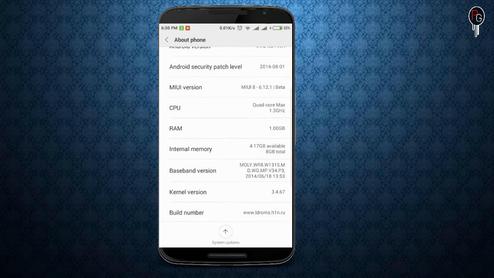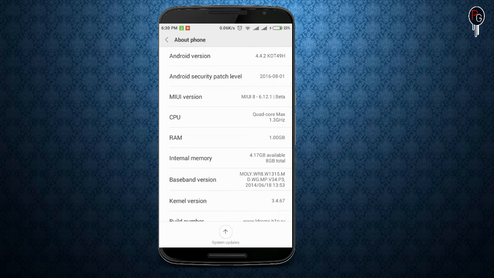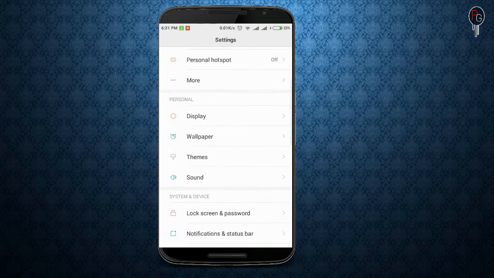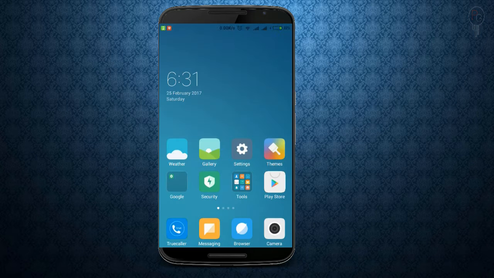What are the things you need to remember and what are the steps before decompiling an official MIUI ROM's APK, like Settings or System UI. Hope you like this video guys. So without wasting any time, let's start.